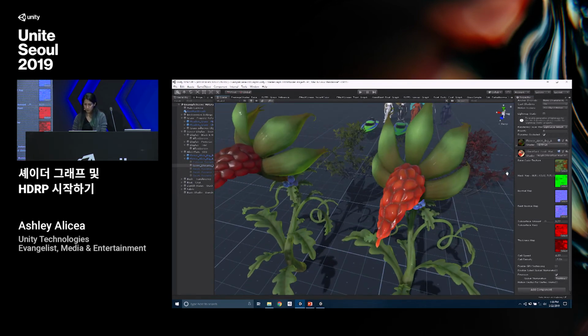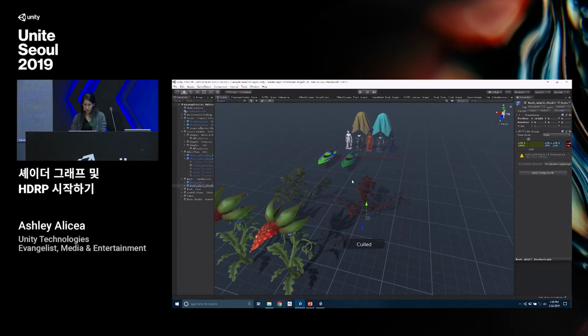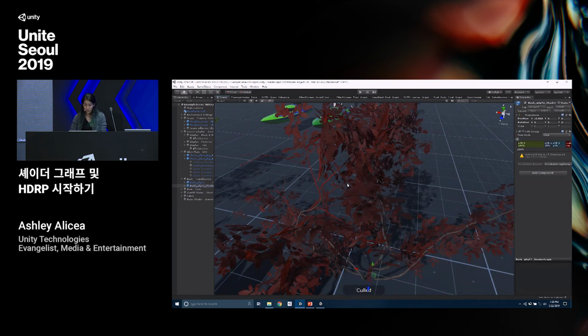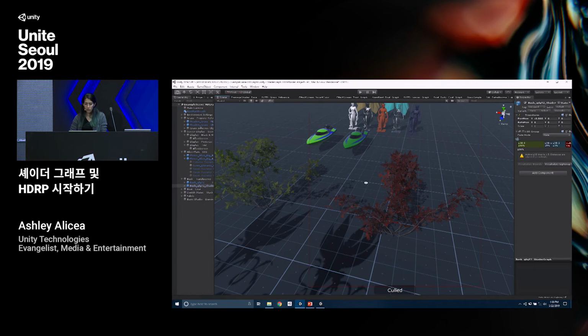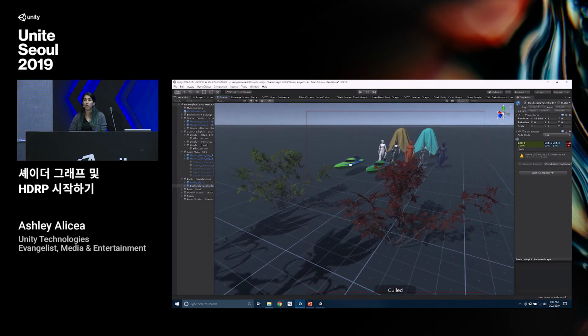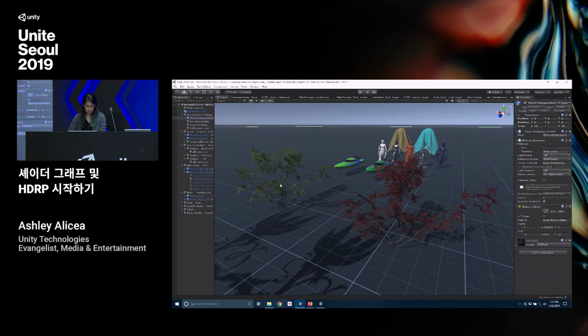All right. Here's another one I really like. This is another example that comes from the Book of the Dead. This is a bush that we're using to demonstrate how you can use diffusion profiles to have a more organic feel as well. If I go to this bush here, let's see if I can click on it.